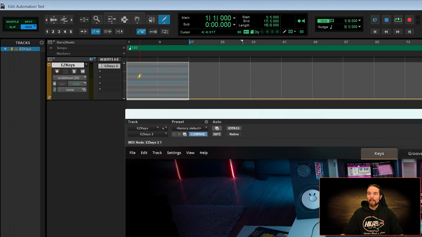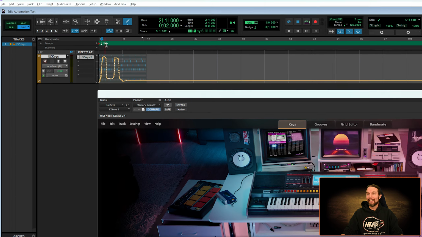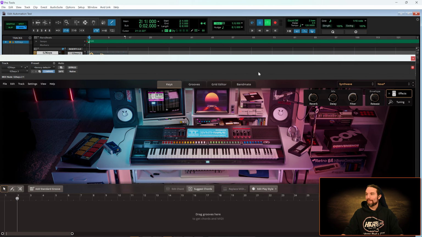So I haven't done this in a while, but let me just do something for example. There we go. I just automated this knob, hopefully. Here we go. There it is right there. So that's 2 ways to automate if you prefer not to have your MIDI in the song track of your Toontrack product.